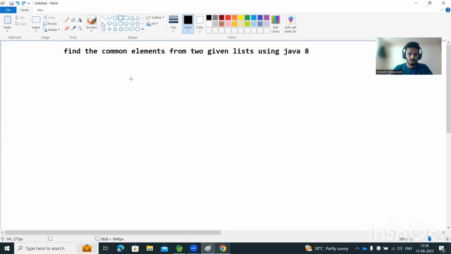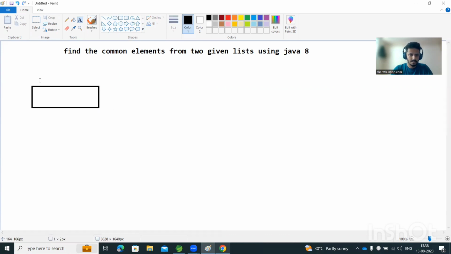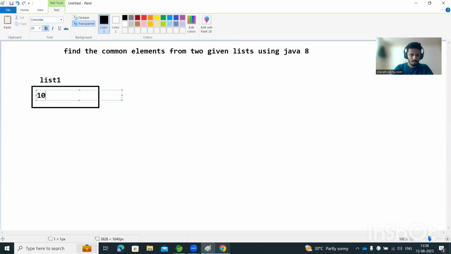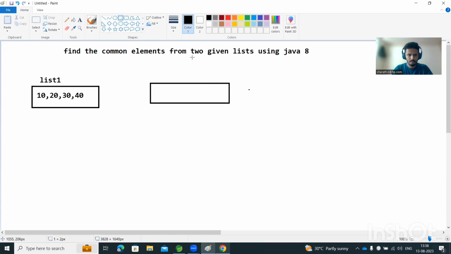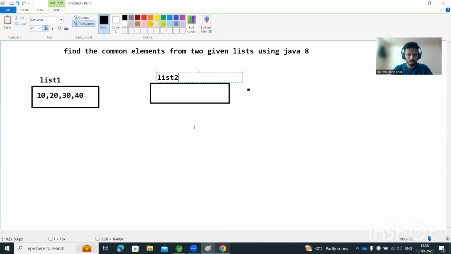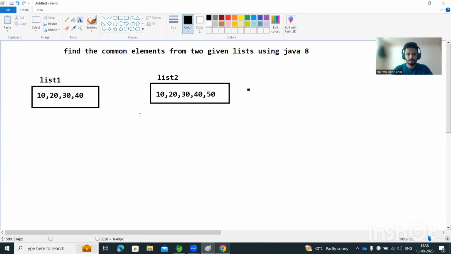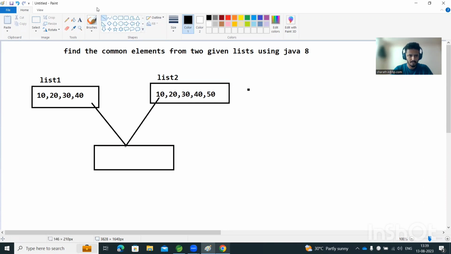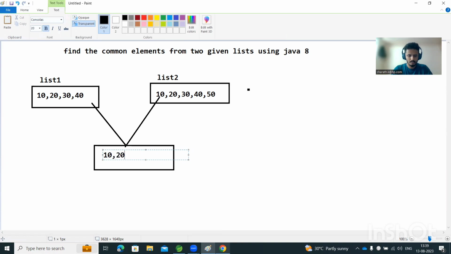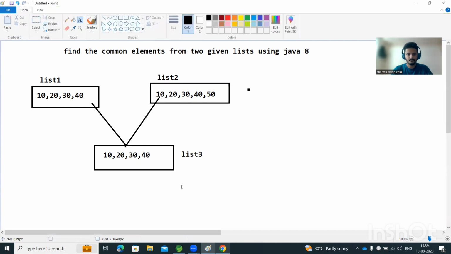Let me first simplify the question. The question is very simple. Let's say we have one list, let's call it list 1, which has elements like 10, 20, 30, 40. And we have one more list, let's call this list 2, with elements 10, 20, 30, 40, and 50. What we need to do, I hope you can guess the answer, is find the common elements. We'll see how in the code, but the common elements between these two lists are 10, 20, 30, and 40. Let's call this list 3. Now, this is the expected list. It should have the common elements.